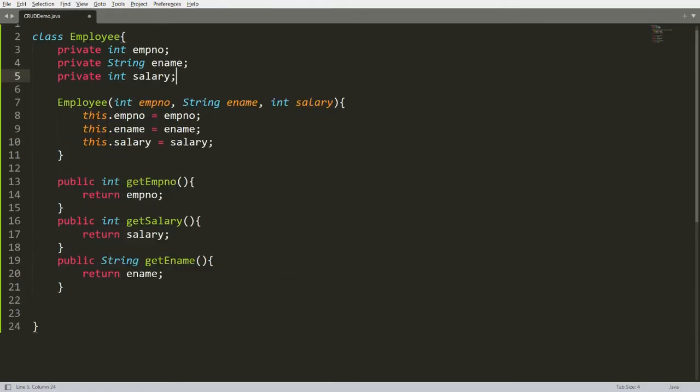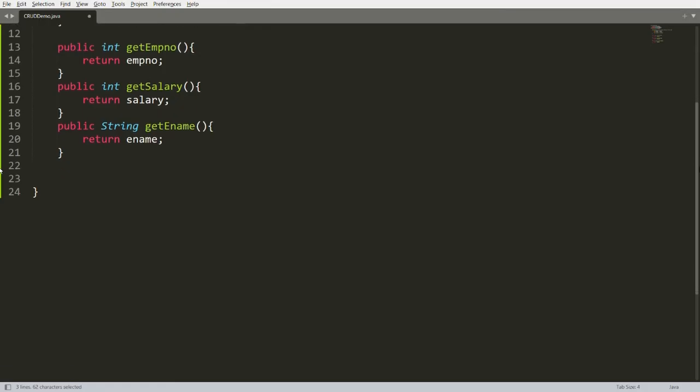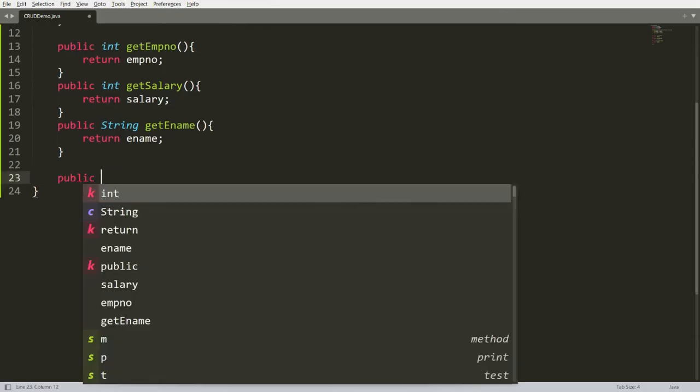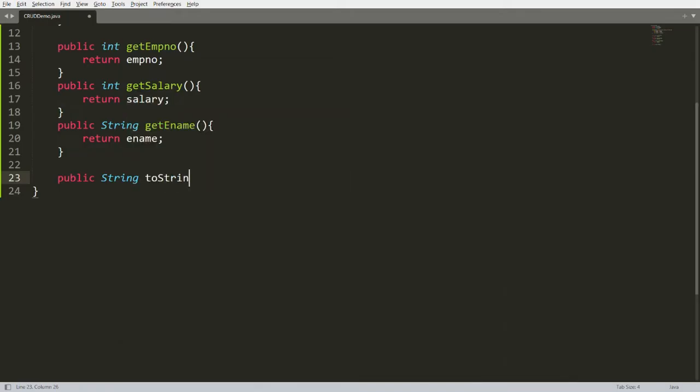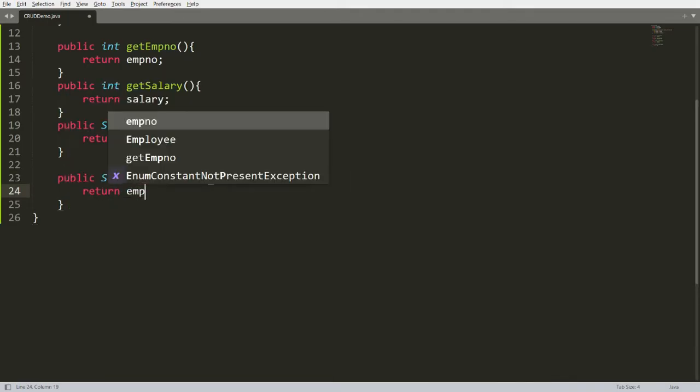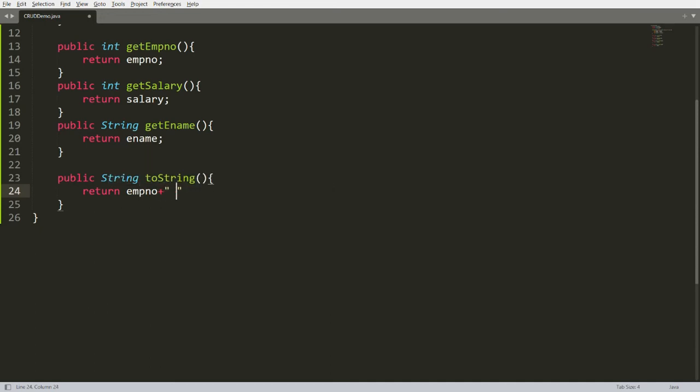Whenever the user prints the instance of Employee, I want to print the employee number, name and salary. So I want to override one method, and that method is the toString method. So I'm writing public string toString. Whenever the instance is printed, it will simply return employee number concatenated with employee name, concatenated with salary.